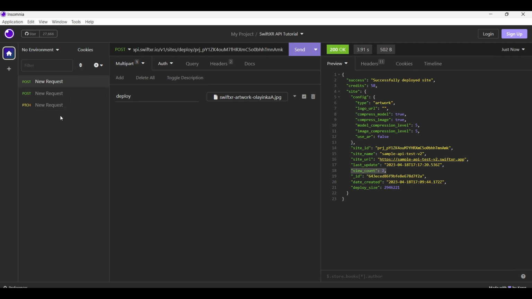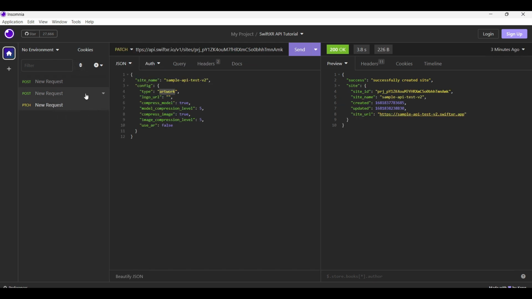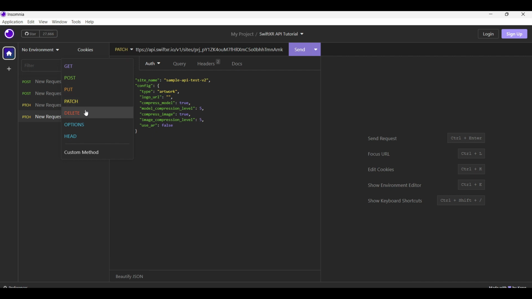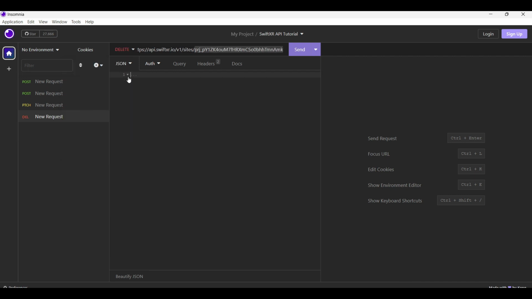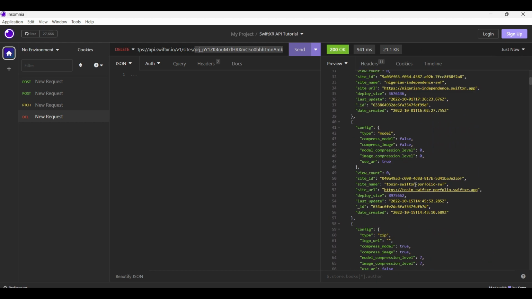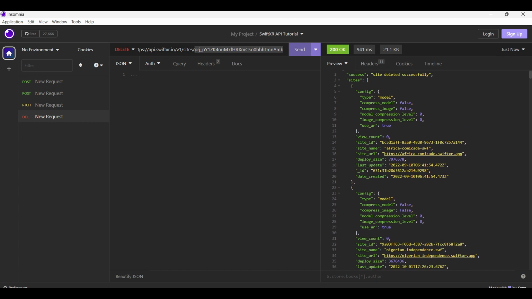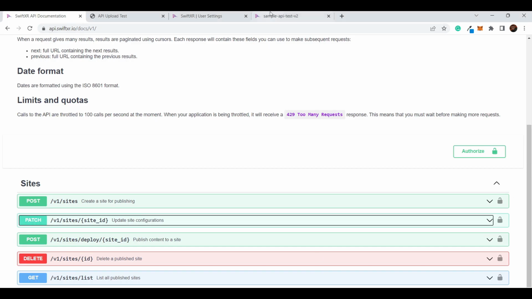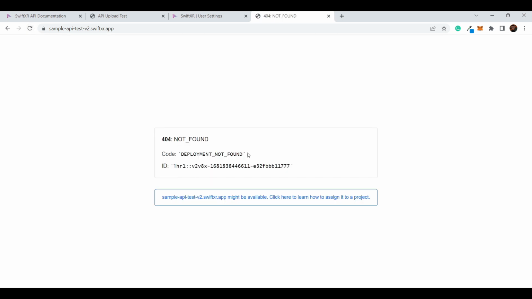If we just duplicate the patch request, that will be much easier. And let's switch it to a delete. You see, the same route just with this ID, and it doesn't need anything in the body. And we send this, and it's going to delete the site. It's also going to return the other projects that you already have, in case you want to update your database with some information. And if we go back to this project and try to refresh now, you see it's no longer available because we deleted it already.